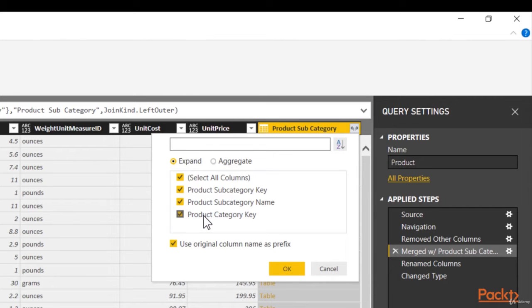So I only want 2 columns. I want the name, the product subcategory name, and I also want that category key, which will then let me merge this with my category table. Now this use original column name as prefix option, we can turn that off, because otherwise, if it's selected, the new column is going to be called product subcategory dot product subcategory name.